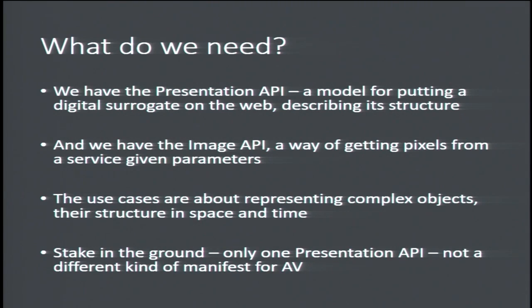So what do we need to do all this kind of stuff? We've got the Presentation API already. That's our model for putting a digital surrogate of an object on the web. And we've also got the Image API to give us pixels.